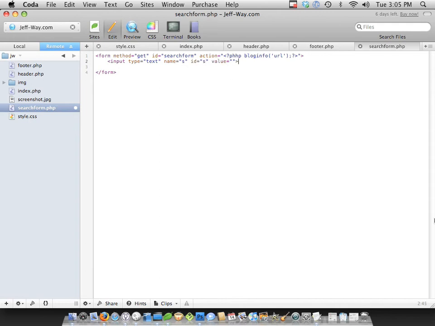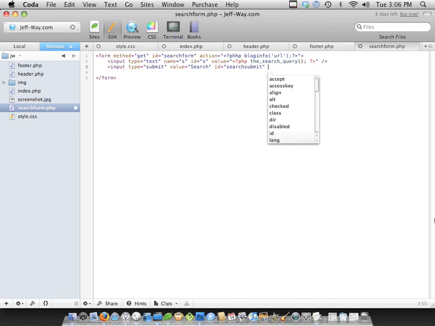And the value, if we want to add a value to it, it can be whatever was typed in there. So we can do the search query, which is another WordPress function that we can use. It'll remember that when the page refreshes. All right, and let's close that out. The next input is going to be the submit button. So submit, value, we'll just call it search button, and I'm going to give it an ID as well so that I can style it: searchsubmit.